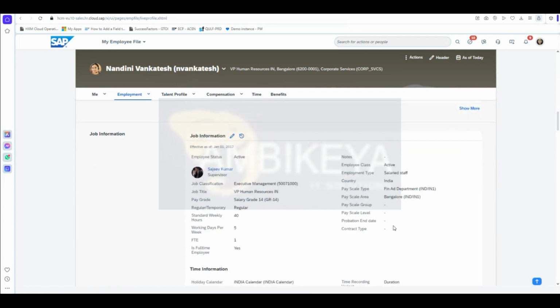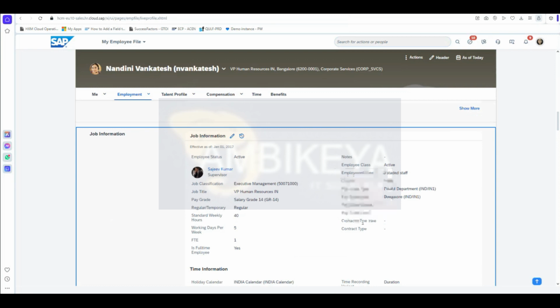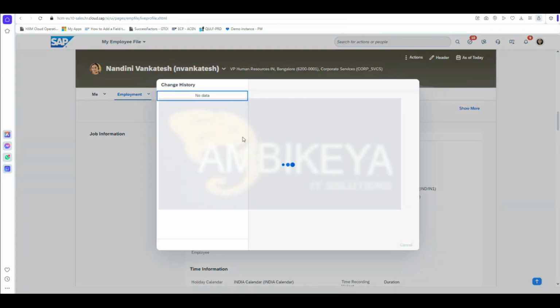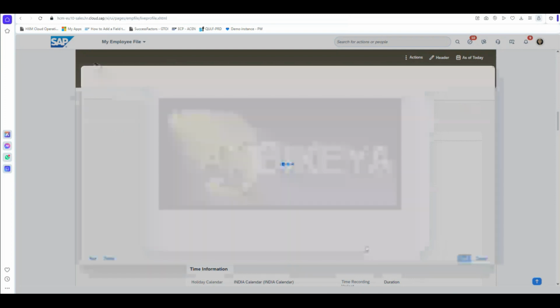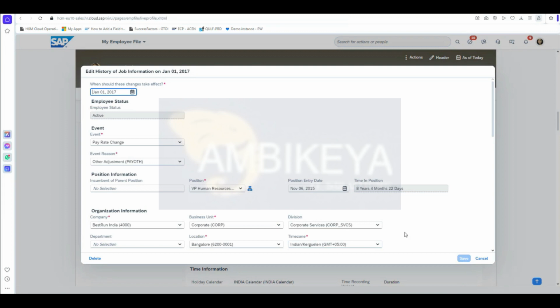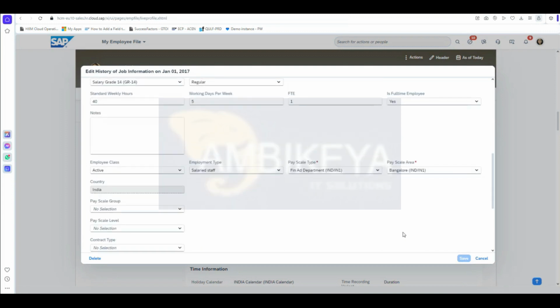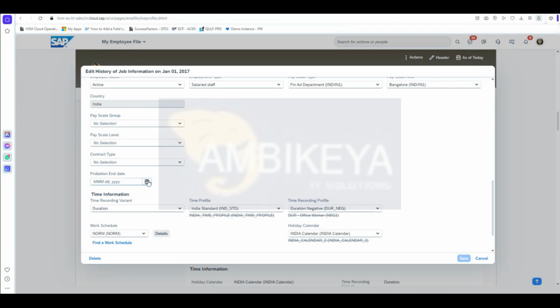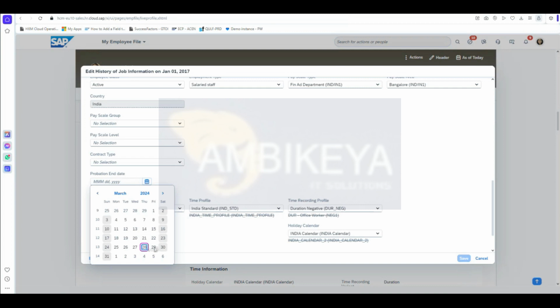Yeah, probationary end date. I will just maintain this date. 15 days from now means 13, right? Today is 28. 1, 2, 3, 4, 5, 6, 7, 8, 9, 10, 11, 12, 13.